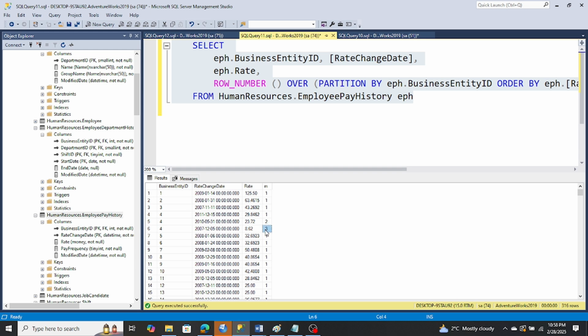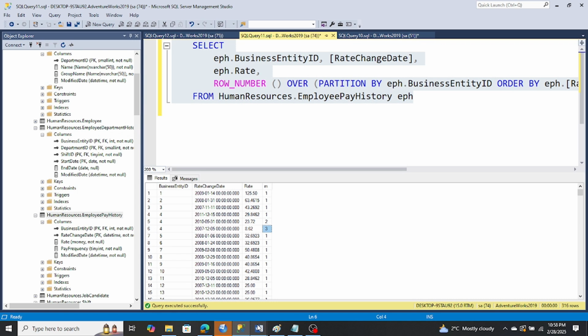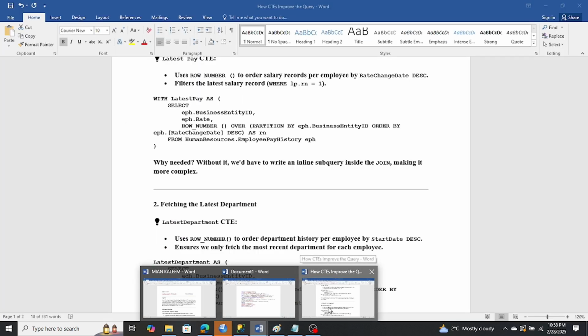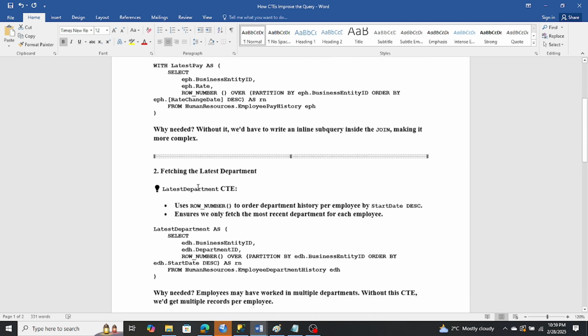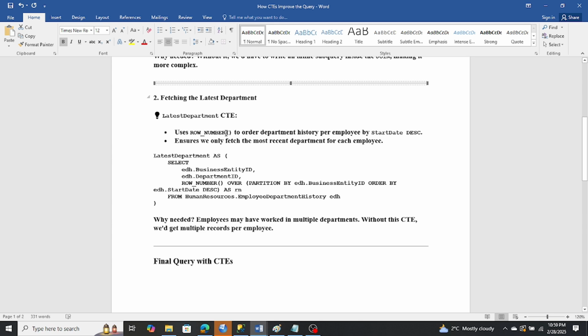So that is the same thing we will do with the department. Let me show you the run with the department, fetching the latest department. We will use row number to order department history per employee by start date descending. So the latest will come at the top, then the second latest and the first one. So that's how it will go by the business entity ID.